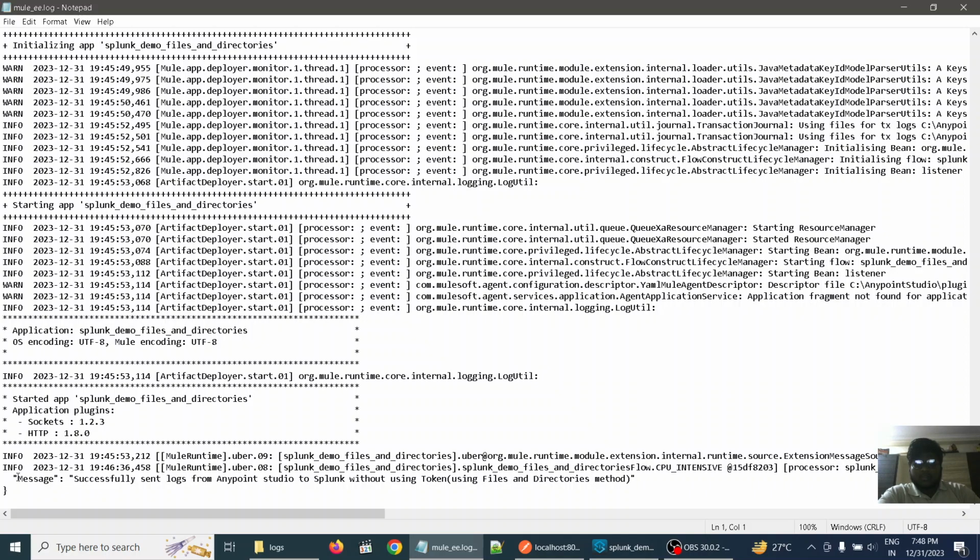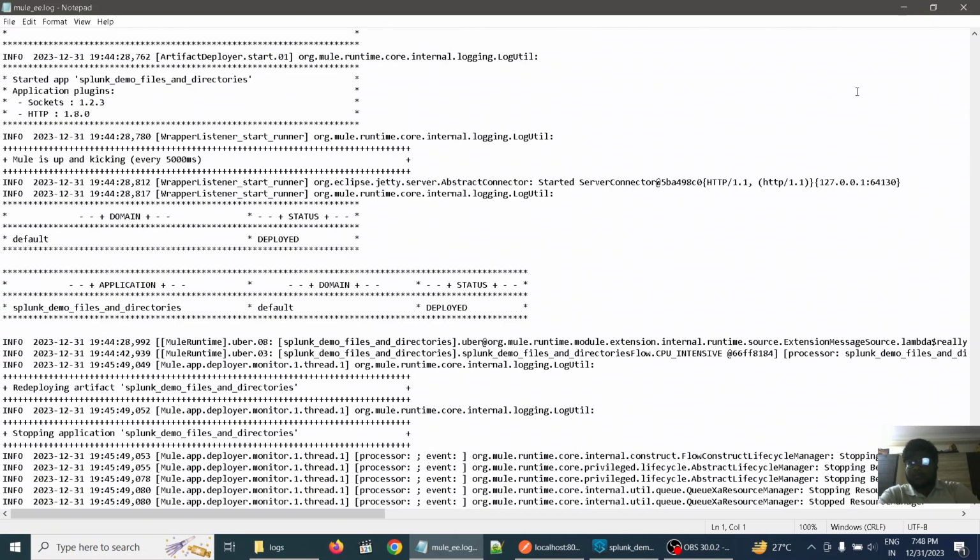Why is this message printed here? We used a transform message, no? It will give the response in Postman, no? Why is it giving a response here? Because we used a logger in our project, so that's why it is displaying here also. So I'm closing this.